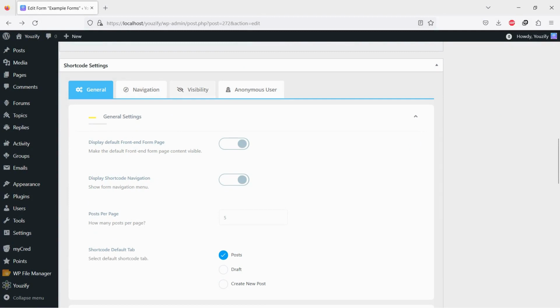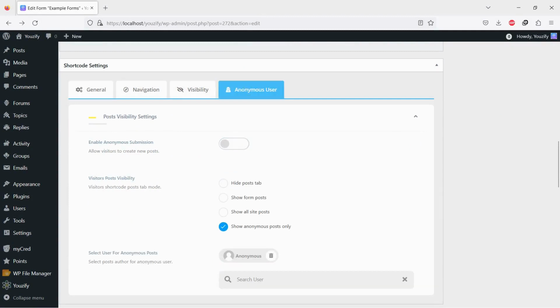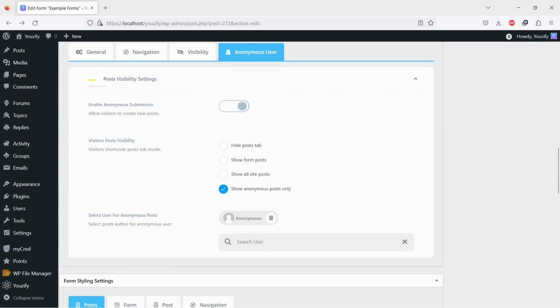Go to Shortcode Settings, and then Anonymous User tab. Enable the Anonymous Submission button. You can also set visitors' posts visibility and select a user for anonymous posts.